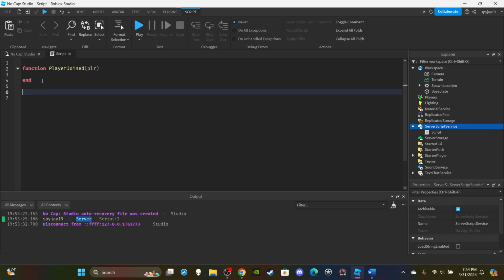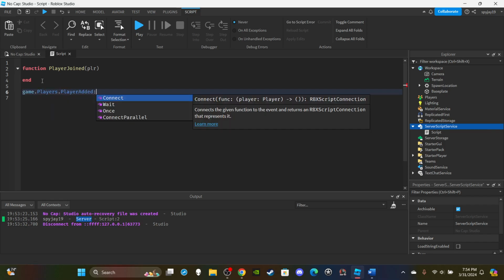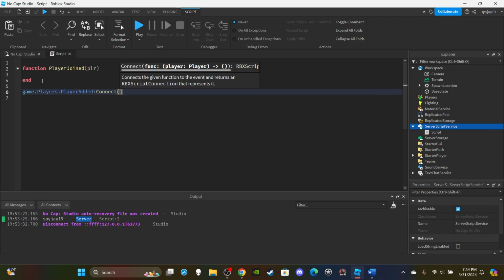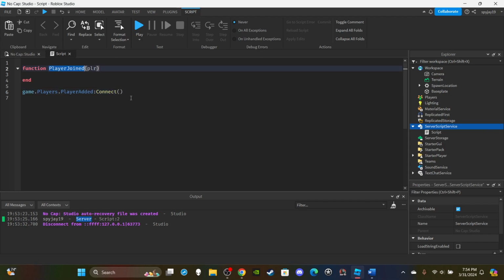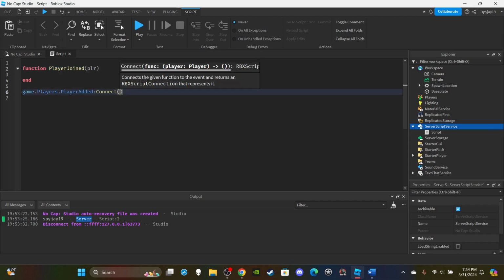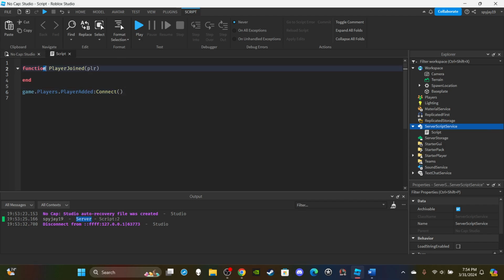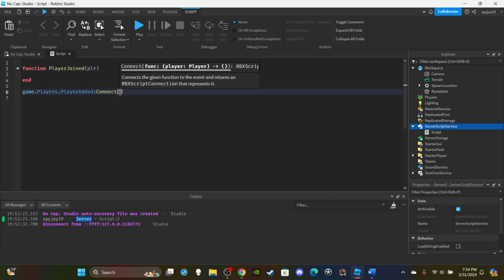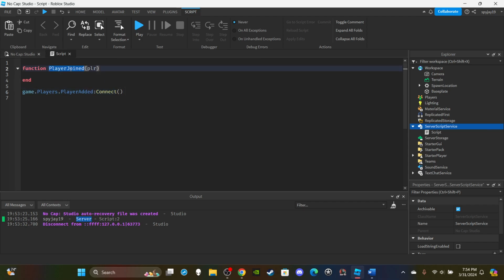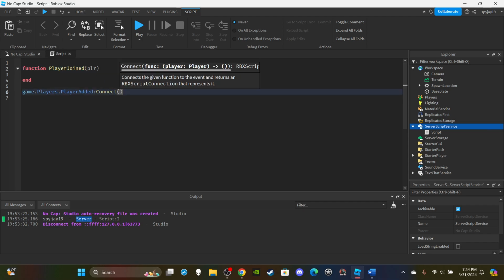So the way you can do it is you connect it like this. You say game.Players.PlayerAdded:Connect, and instead of writing the word function, you would reference the function. Remember how we put the word function before because we were actively creating the function, but we already have the function. There's no need to create a function. We just need to connect it. So what we put here is simply the name of the function. We just have to reference it. So playerJoined, Enter.